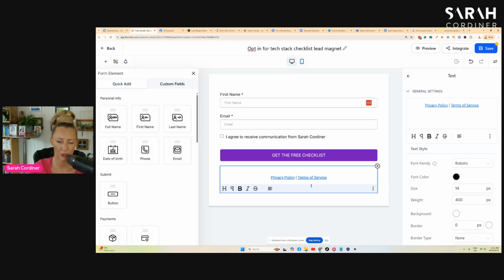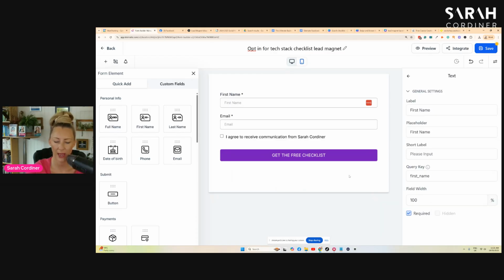You can link to your privacy policy, your terms of service there. Mine is on my website, so I'm removing it from the form because this is going to be embedded on my website anyway. So we don't actually need that on our form if we're going to be embedding it on our websites, right? Let's press save. We now have our form created.